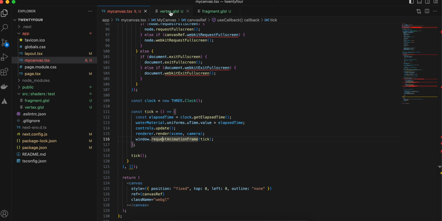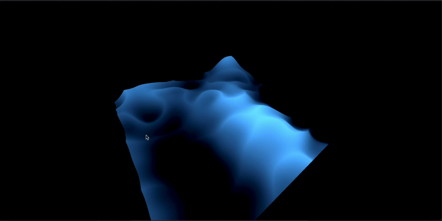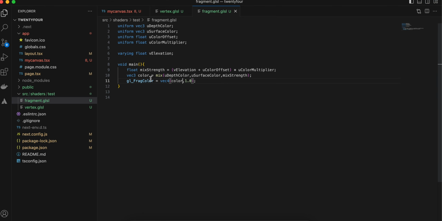Now for the fragment shader, this is kind of simple. I have defined the depth color, surface color, color offset and color multiplier, and we are getting these from the vertex shader. I have just mixed those by strength, created a color for it and assigned it to our gl_FragColor. I think I might have missed that out. So here you can see, this is the actual output. So yeah, this is for the fragment shader.